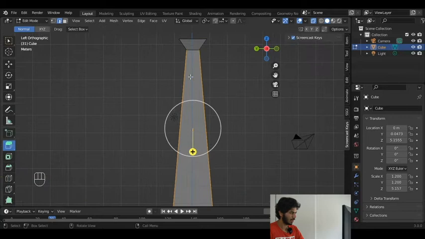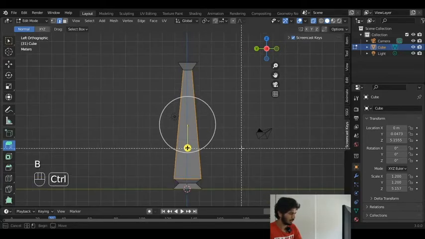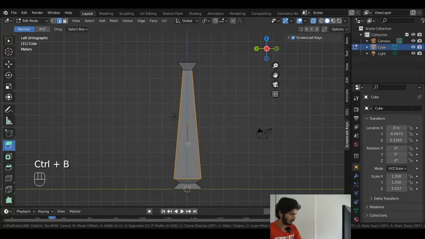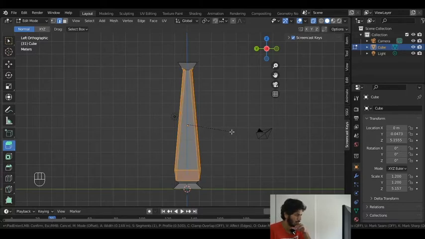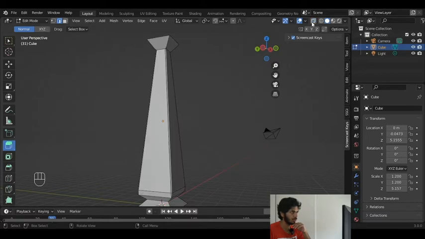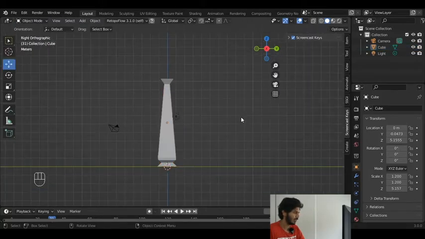Now I'm going to use my bevel technique to, I think it's B, no, Shift B. What's the shortcut? Control B. Okay, oh, calm down. Okay, I'm going to use the lowest amount possible and let's see what it does. Yeah, it looks good. I'm going to turn off the toggle mode and the X-ray mode and go back to the object mode.